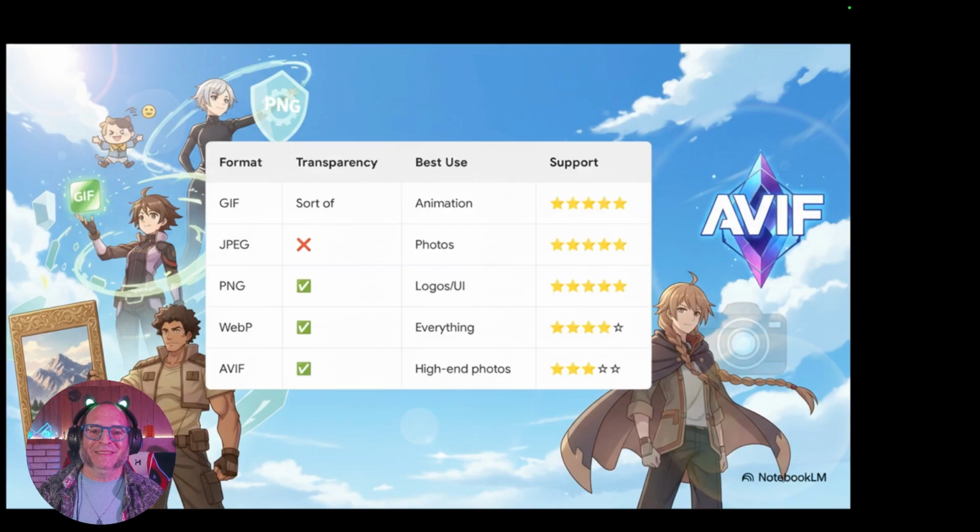That's JPEG. This one decision is responsible for 60% or more of your performance gains. And that's what you want. All right, let's go on.